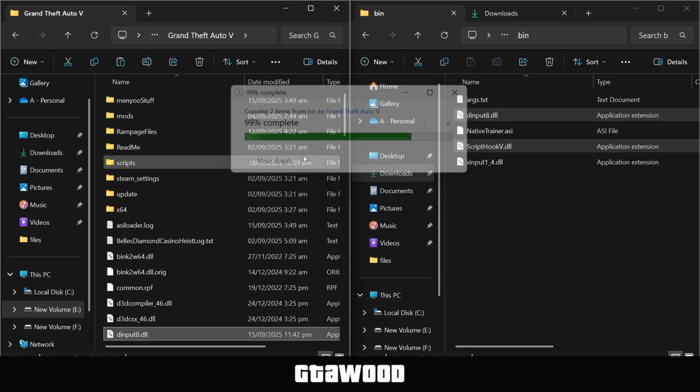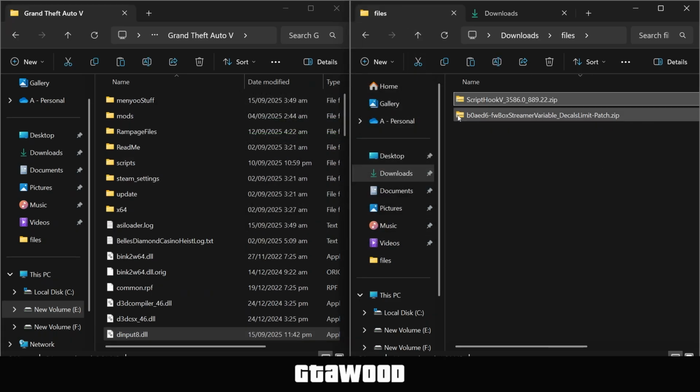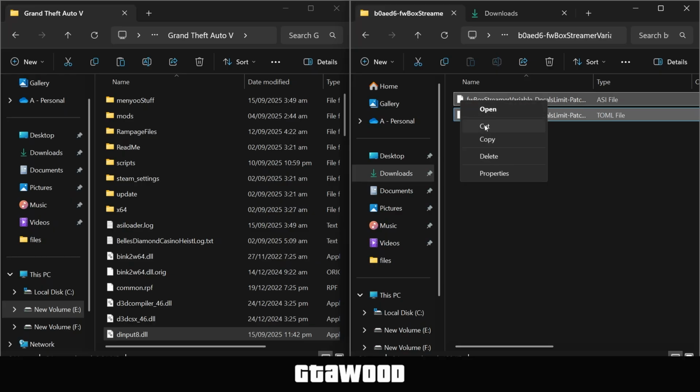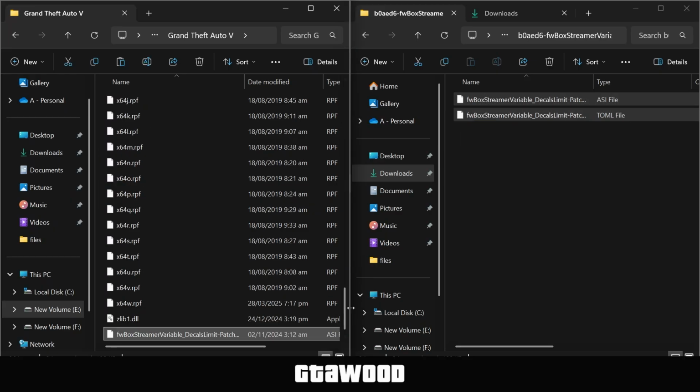After doing this, we will go back and open our mod folder. Now open this file and go to this folder. This last file is our settings file, and this first file is our mod file. We will copy both of them and paste them inside the game folder. Once these are copied, I will share a customization for this.